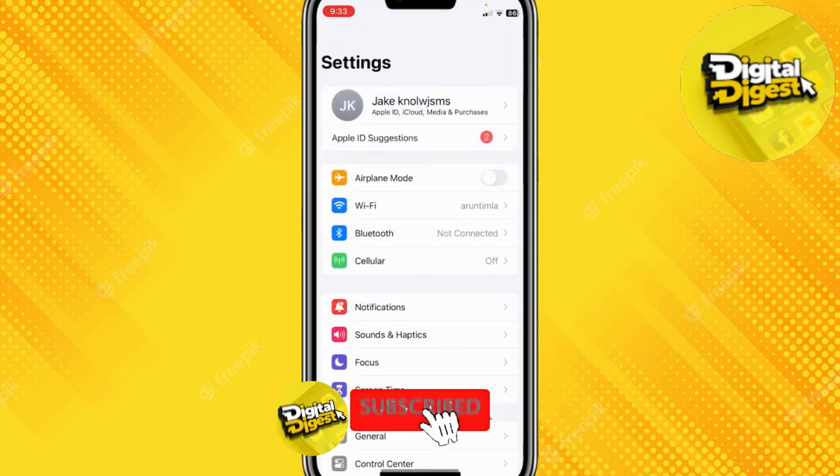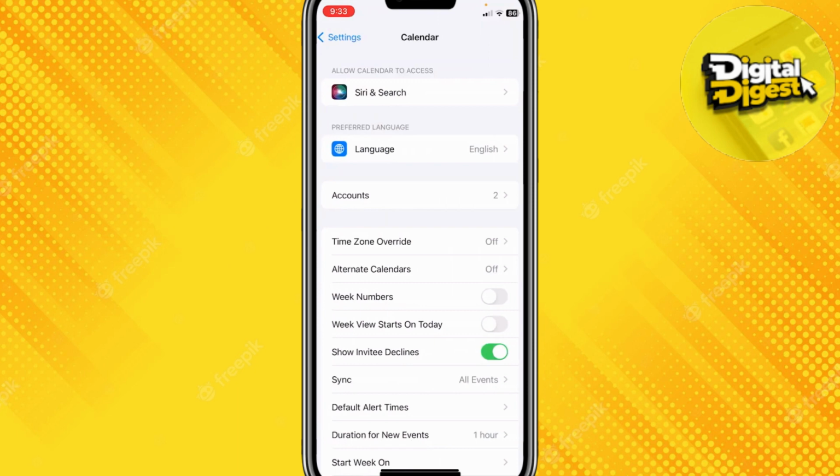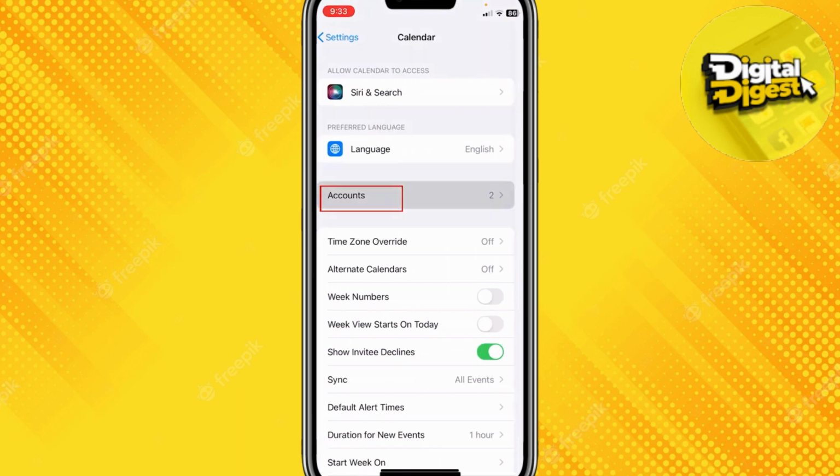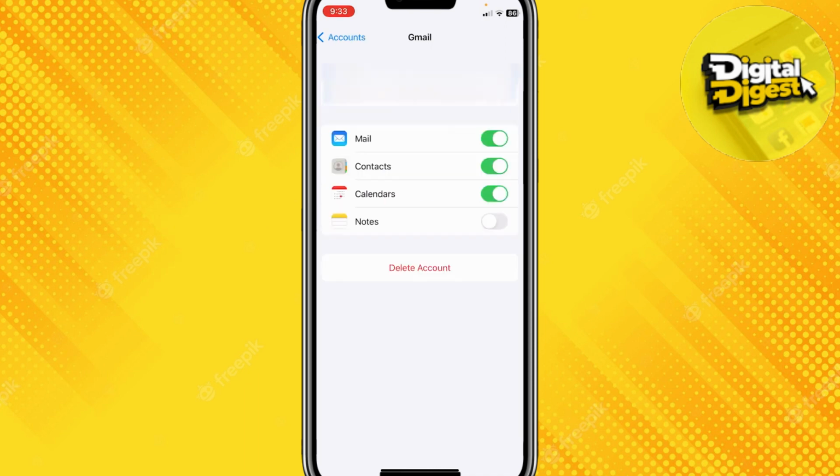So the first step is to go to your settings and scroll down until you see this option for calendar. What you have to do is click over there, and here you can see the accounts option. So over here what you have to do is click on Gmail, and here you can see this is our Gmail account which we have connected to our Apple account.